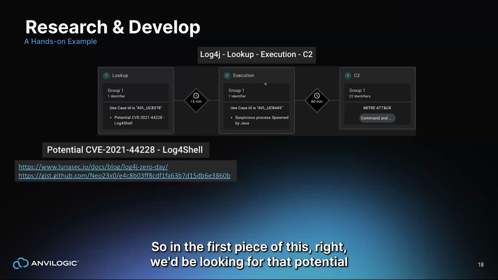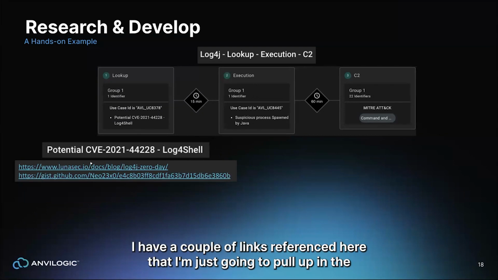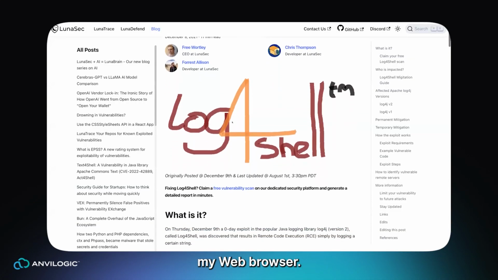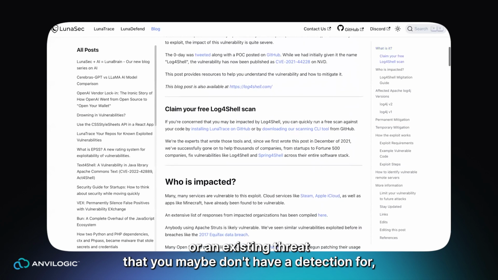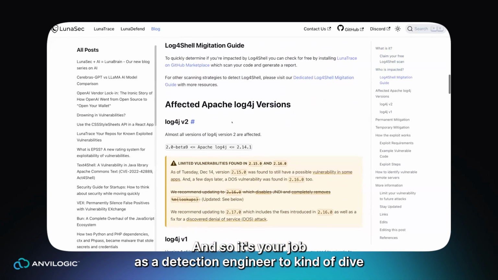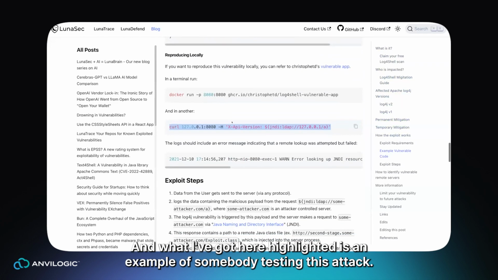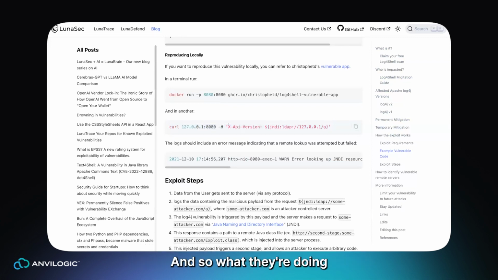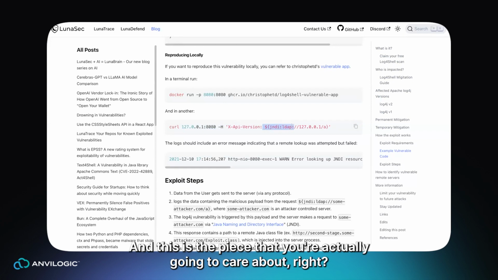So in the first piece of this, right, we'd be looking for that potential external attack. I have a couple of links referenced here that I'm just going to pull up in my web browser. I've already got these pulled up, but basically anytime a new threat comes out, or an existing threat that you maybe don't have a detection for, there's going to be a lot of research on it. And so it's your job as a detection engineer to dive through this, find the relevant piece that matters. And what I've got here highlighted is an example of somebody testing this attack. And so what they're doing is they're actually making this call to a web presence, and this is the piece that you're actually going to care about, right?